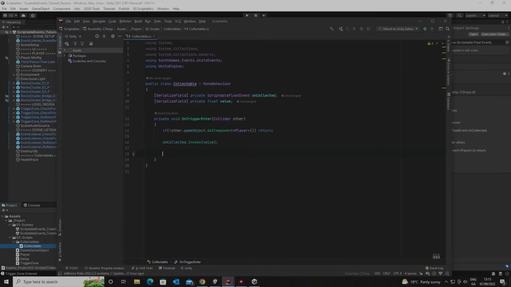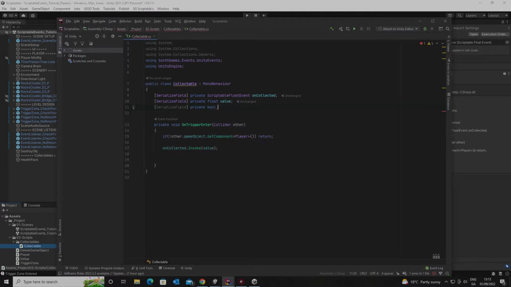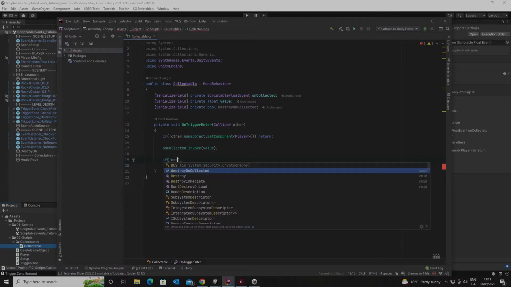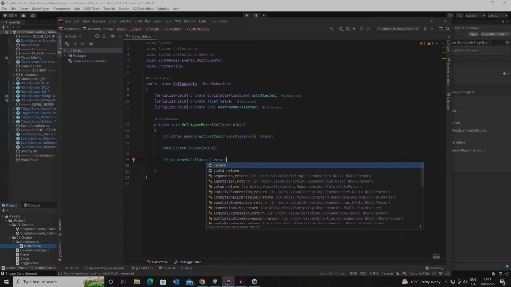Because we're going to be colliding with this collectible item, we want it to destroy once we've picked it up. So let's create the functionality for that. Just like we did in the trigger zone, we'll add a simple bool value, and we'll call it destroy on collected. There we go. We'll return.